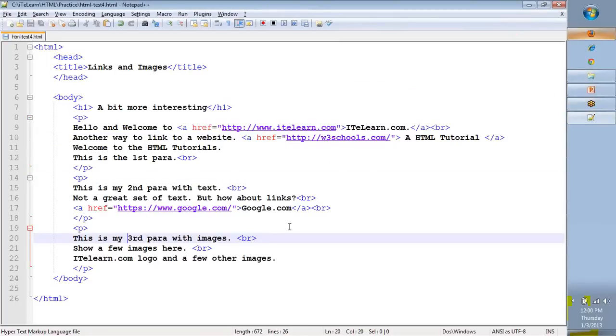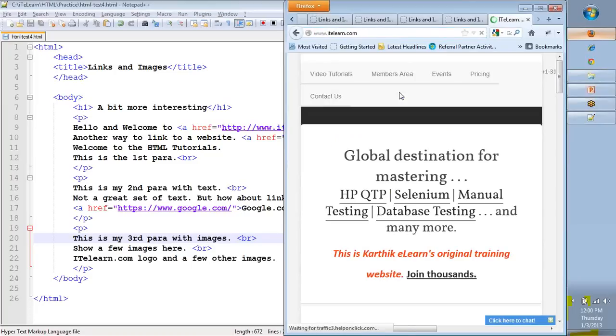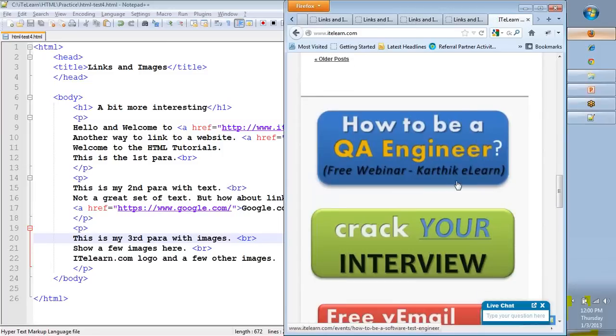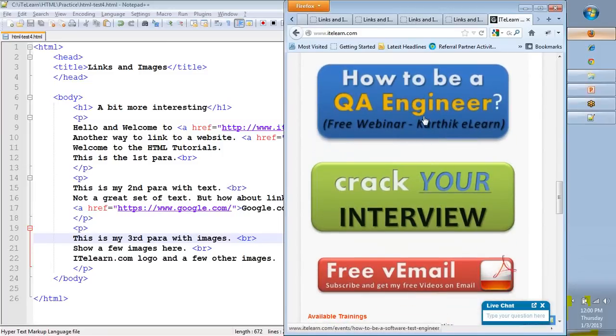Okay, now I wanted to display images. Images is again a similar thing. So let's go to, let's say, iteLearn.com. And let's say that I want to display something from a website. Let's say I want to display some of these icons or images from here. So for images also you need a few things. You need to know where that image is located. The source of that image is important.